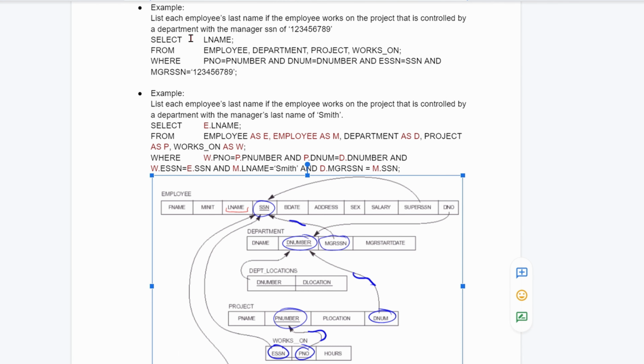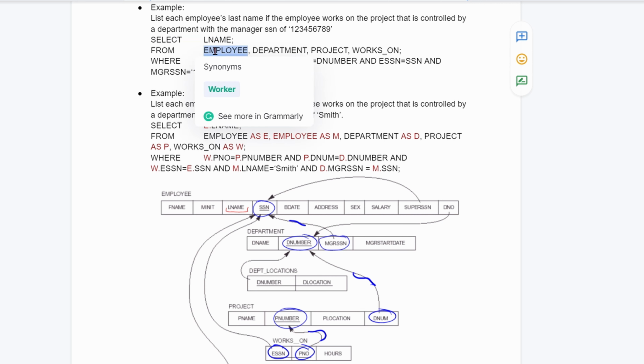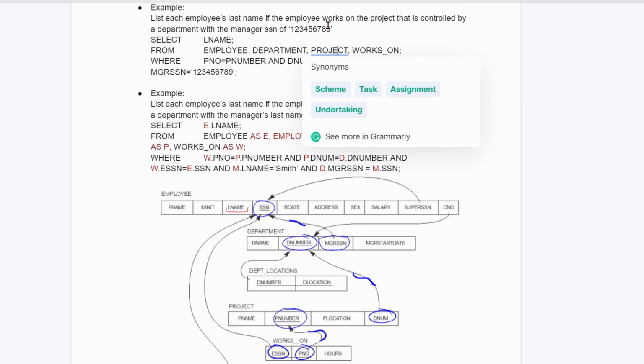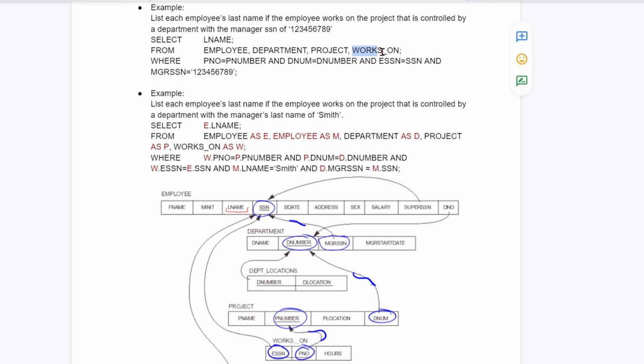Next, we're going to look at an example. The first one is to list each employee's last name if the employee works on the project that is controlled by a department with the manager SSN of this. So we want to list the employee's last name. That's going to be our select. We're selecting the last name. And this comes from employee, so in our from we're going to have employee. Now it works on the project that's controlled by the department, so we should have project and department in our from as well. And I missed it a second ago, but there's this works on right here. That's going to go right here, so works on is included in this.